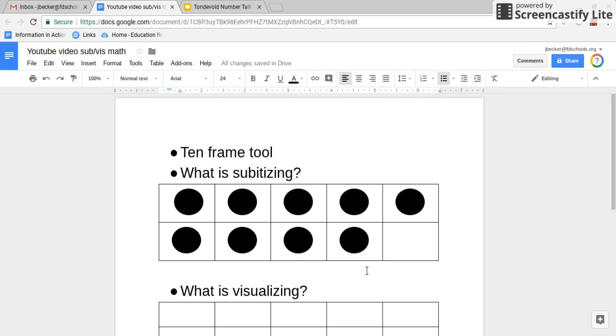So a 10 frame is a tool that we use in math. It consists of 10 boxes, one row on the top having 5 boxes and the second row on the bottom having 5 boxes as well, altogether making 10.